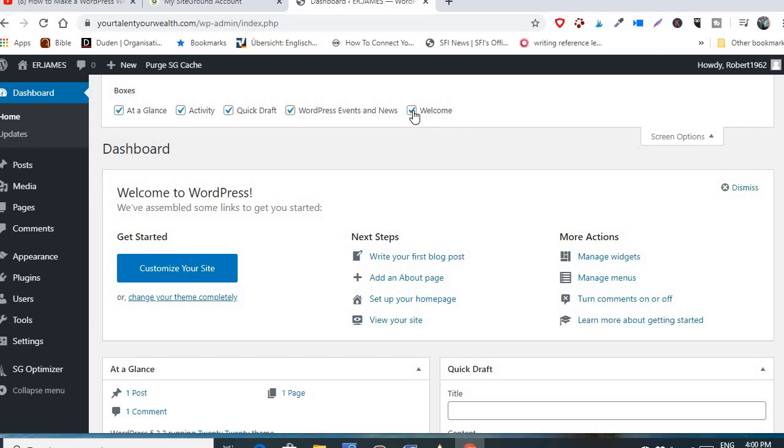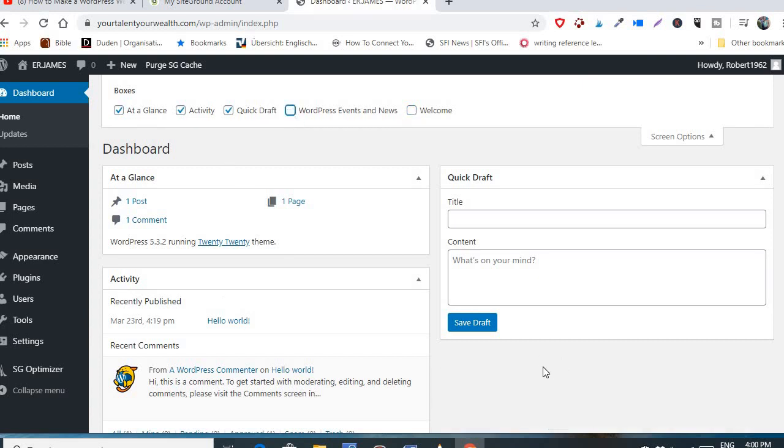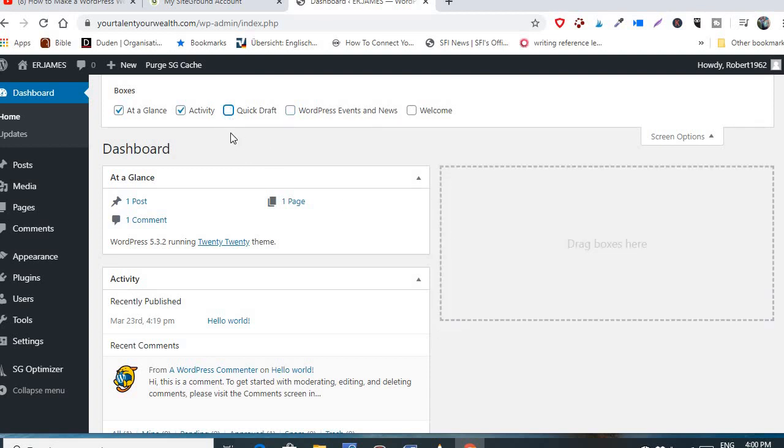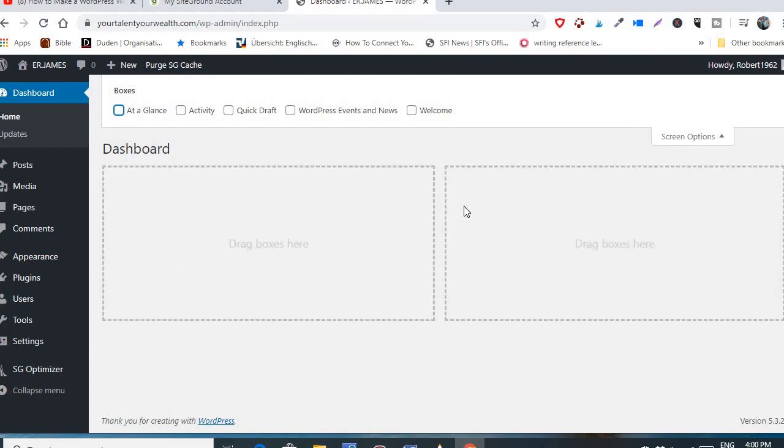Everything that is ticked here, untick it. As you untick it, you see that it will be removed from here. Events and news removed. You saw it removed here. Quick draft removed. Activity removed. At a glance removed. So our WordPress is clean. So we can now start to download our theme and our plugins.